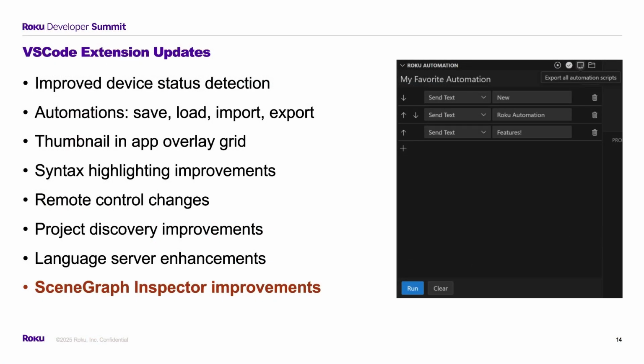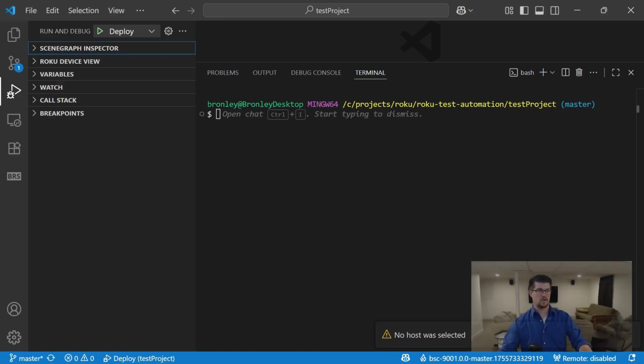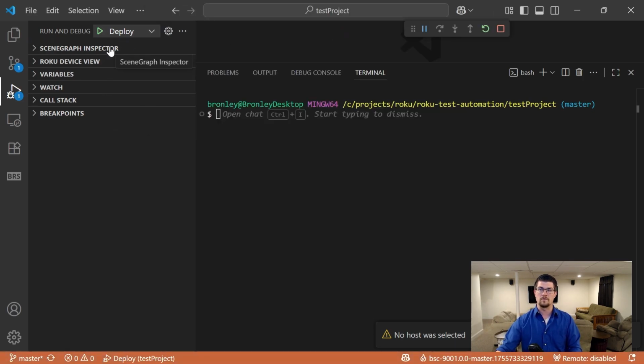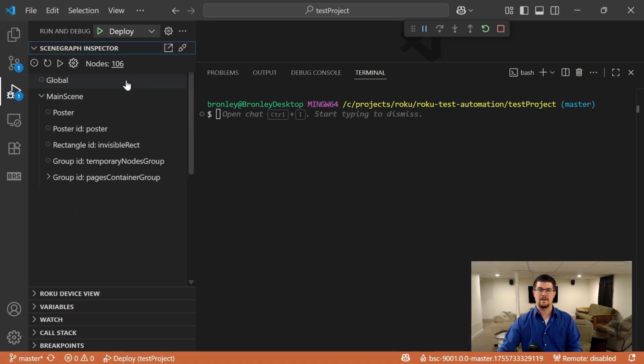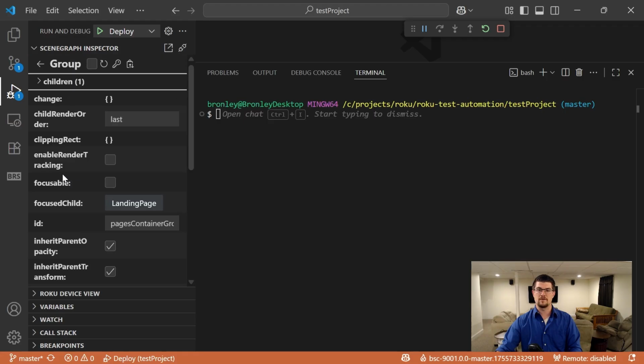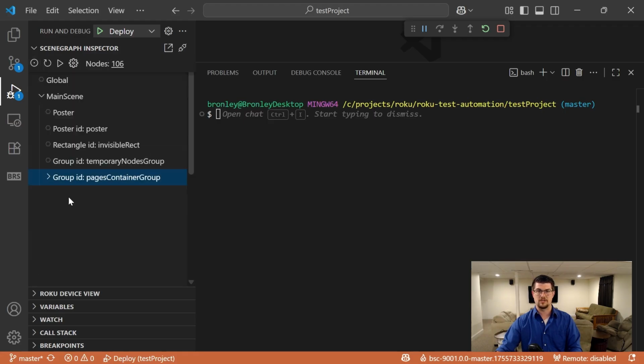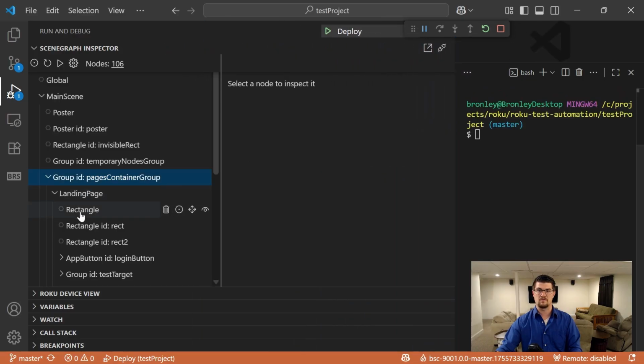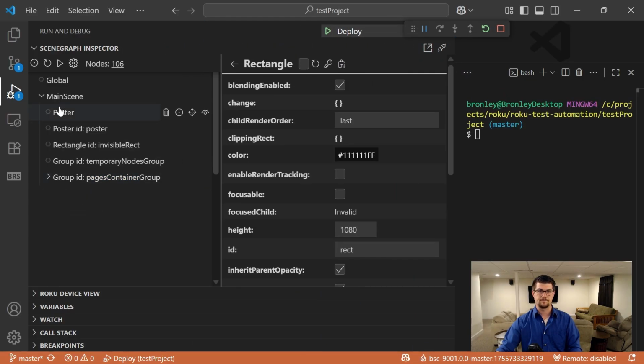And our last point here in the VS Code extension updates section is this scene graph inspector. We've made significant improvements to this tool, and I want to kind of go over some of the benefits of this new way of doing things. So if you're not familiar, the scene graph inspector is similar to the Google Chrome developer tools. And so I'm going to go ahead and expand this, and you can see here are all the different nodes in my application. And I can expand those. And it works kind of like Rail in that you can get information about specific nodes.